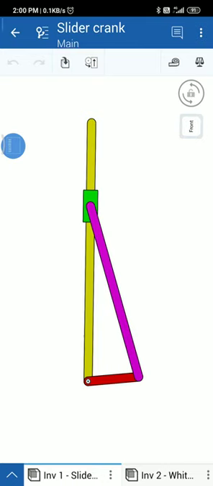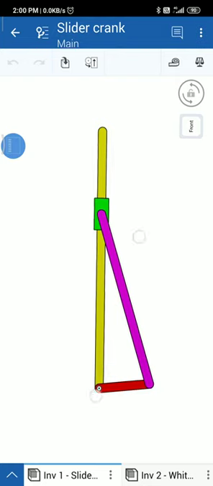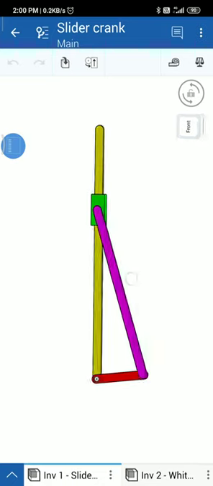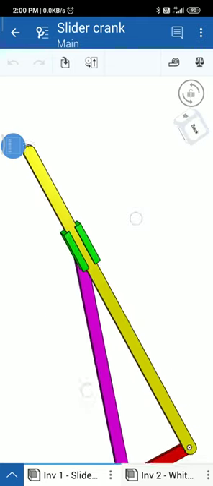So in this video we will be talking about the slider crank and all its inversions. You can see here the links are attached like this. There are a total of 4 links. One is the yellow, which is sliding inside the green slider. Then we have the pink one. You can see the slider, it is like this.